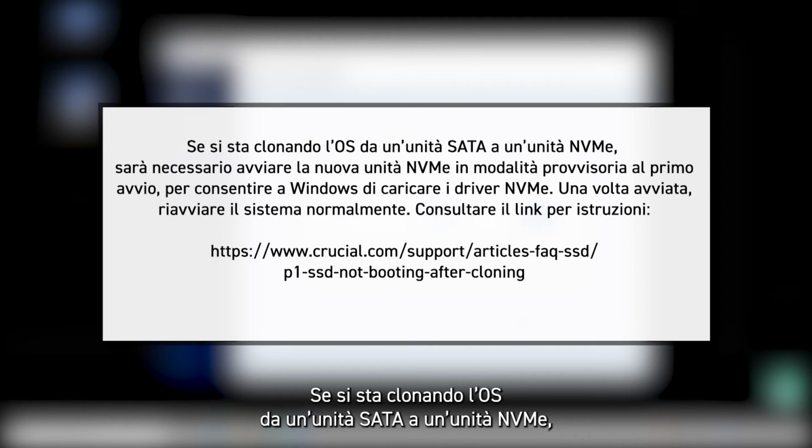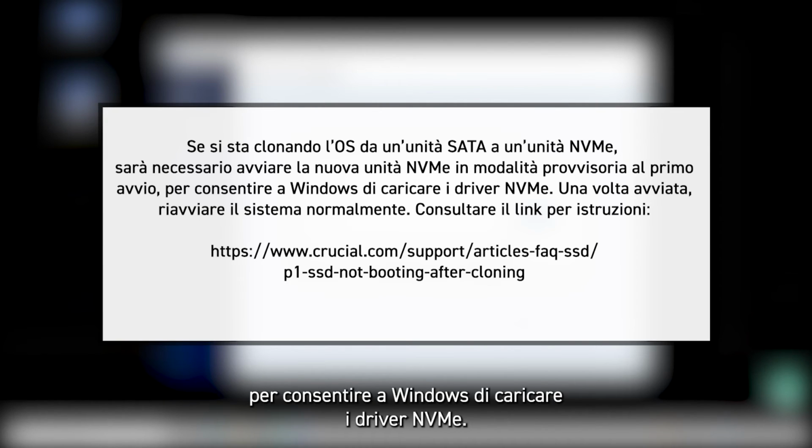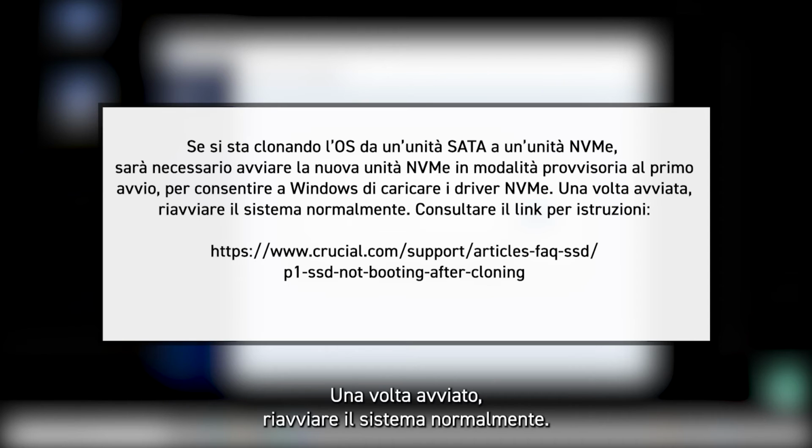If you're cloning your OS from a SATA drive to an NVMe drive, you'll need to boot your new NVMe drive to safe mode on your first boot to allow Windows to load the NVMe drivers. Once booted, simply reboot your system normally. Refer to this link for instructions.